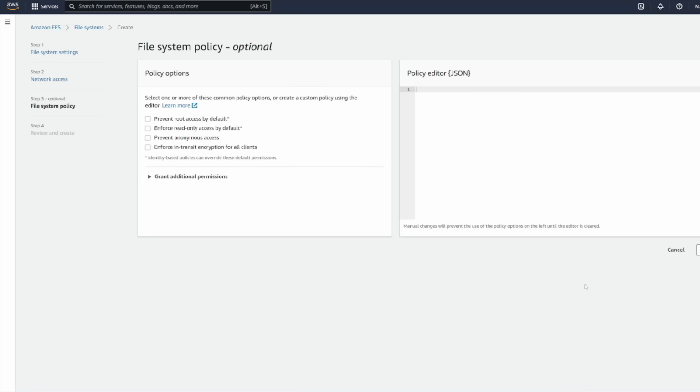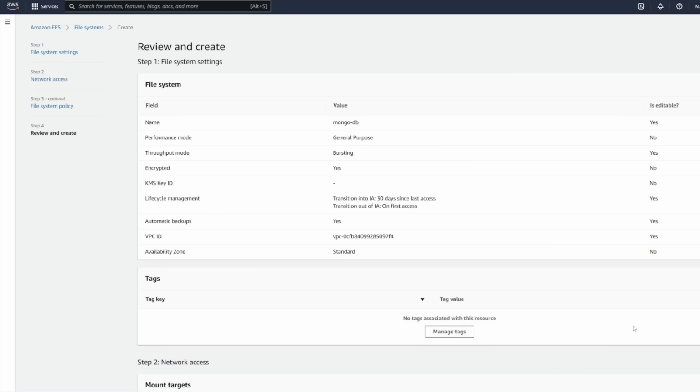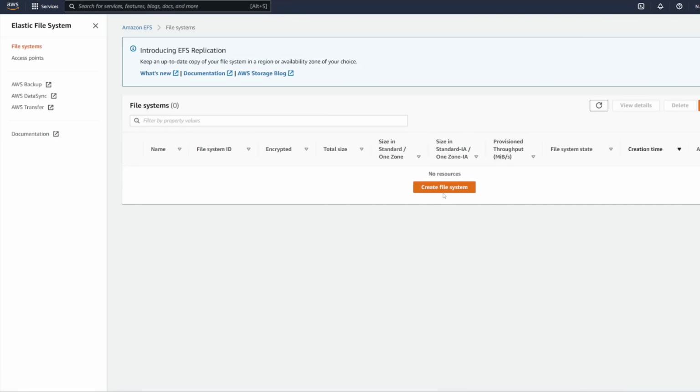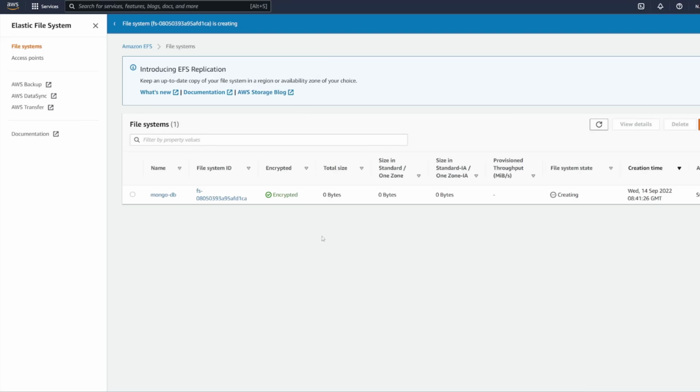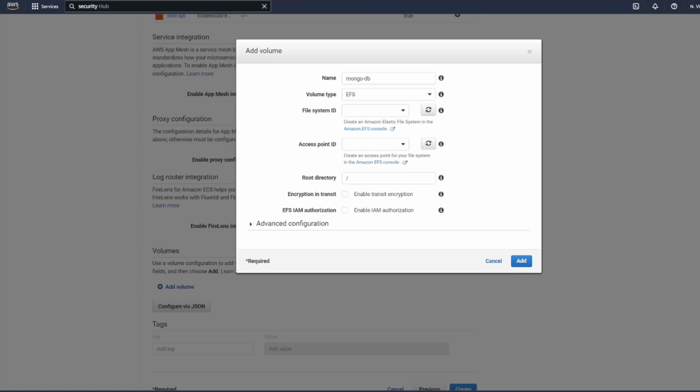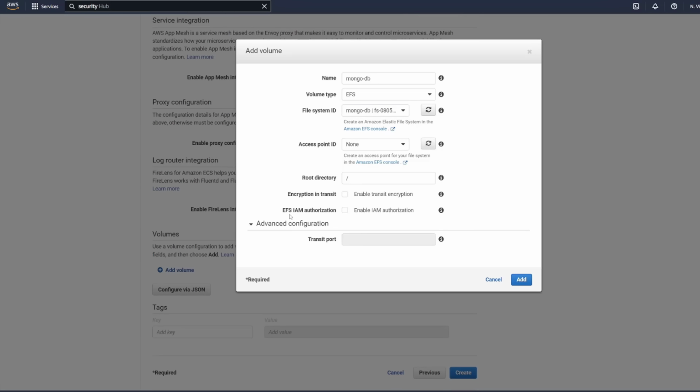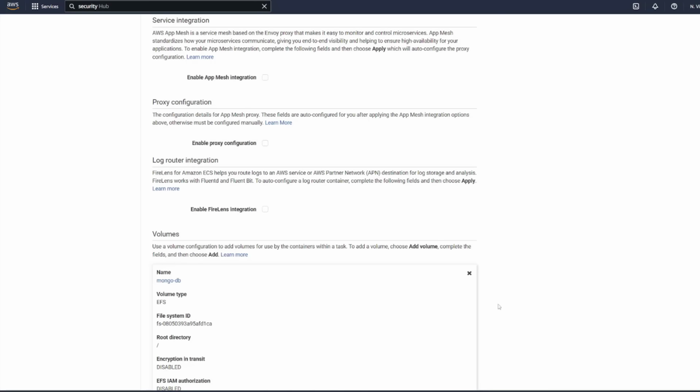We'll hit next, next, and create. Okay, so now we've got our Elastic File System. And now if I hit refresh here, we should see our file system. Everything else can be left as default, and I'll select add.